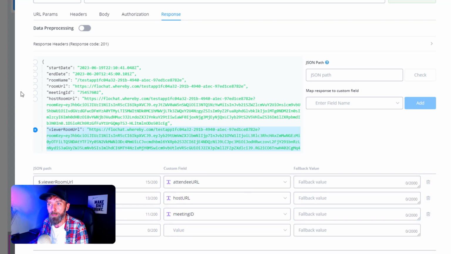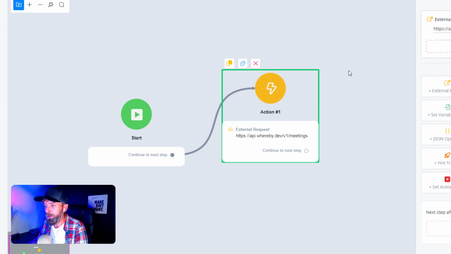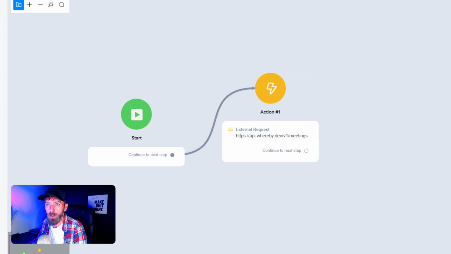Okay, so once you're happy then, this is ready to rock and roll. So all we need to do then is click on save. Okay, and then that's done, that's ready to go. So we're going to go ahead, click on publish.